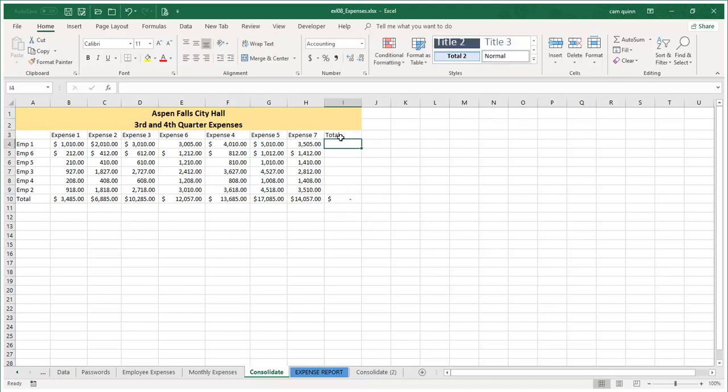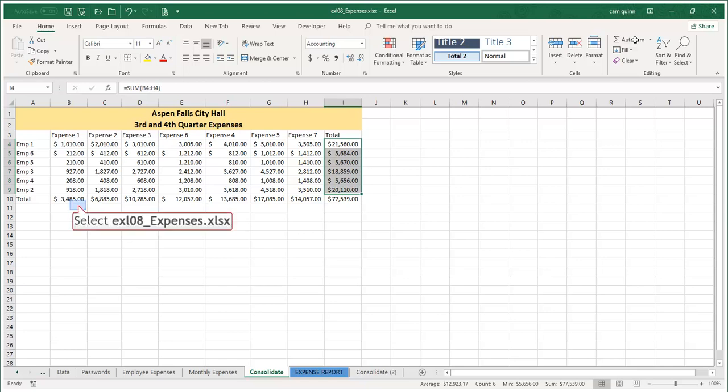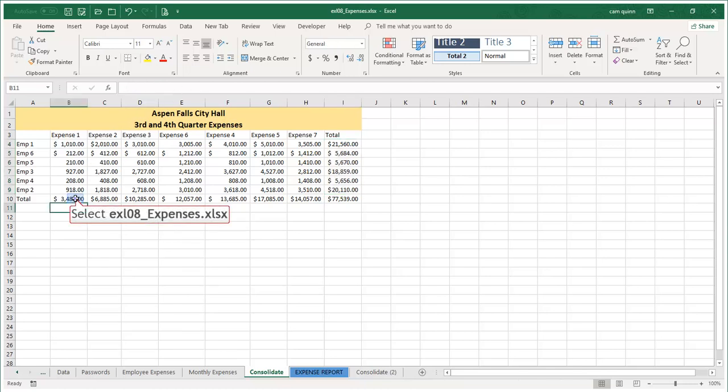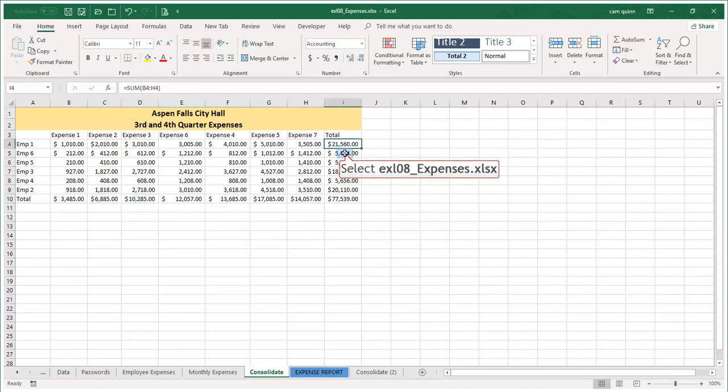And again, I'm going to highlight my range, and I'm going to click AutoSum. So remember, the way AutoSum works is that if there's a value above, it'll add the numbers above. If there are no numbers above, it'll add the values to the left. So in this particular case, down at the bottom, I wanted the total for expense 1, expense 2, expense 3, and at the far right, I want the total expense for employee 1, employee 6, 5, and so on. Okay, all right, so now I have created my values.